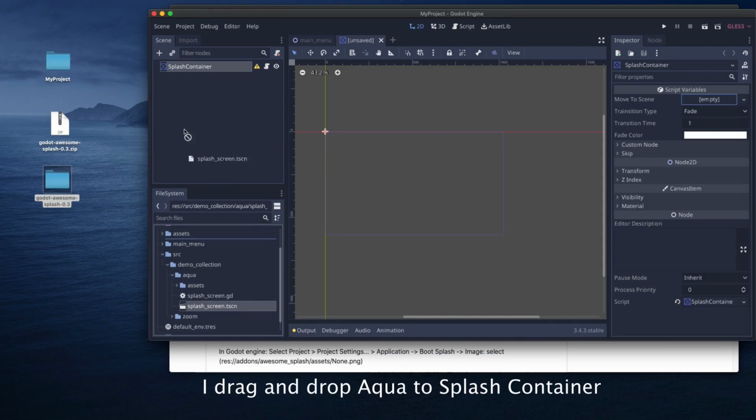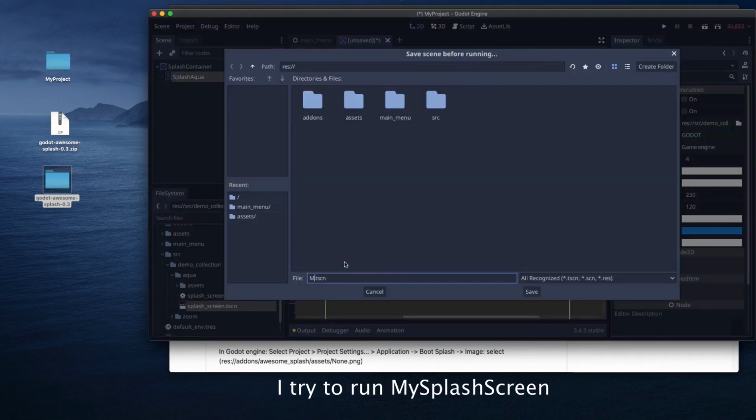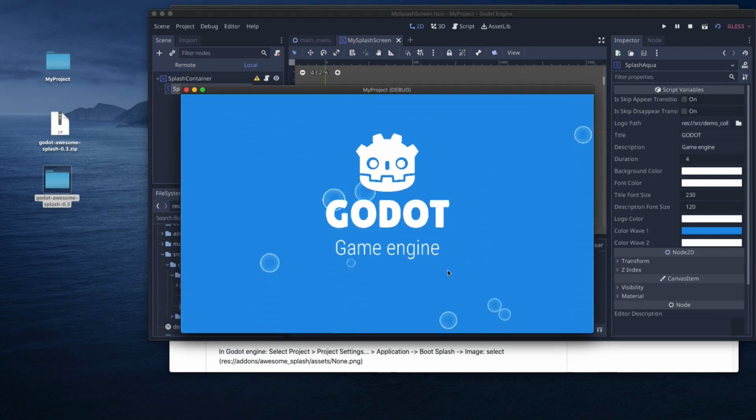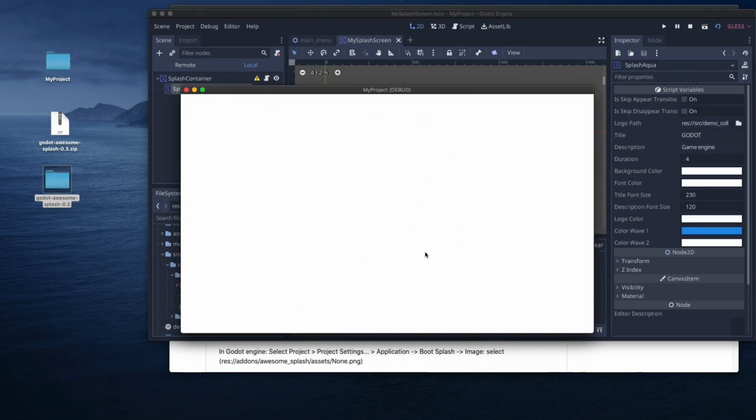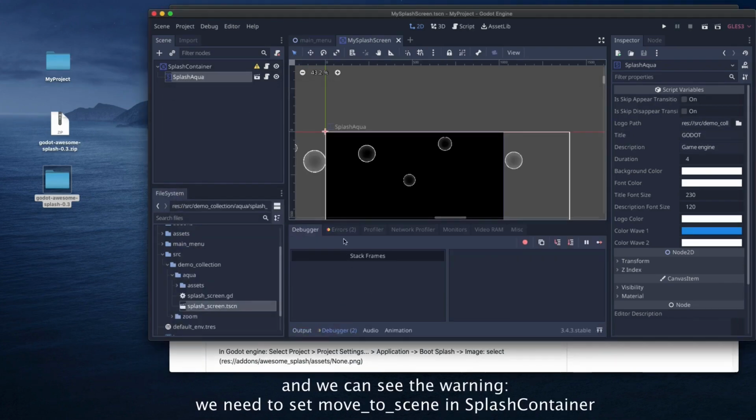I drag and drop Aware to splash container. And I try to run my splash screen. Okay, it's work. And we can see the warning. We need to set the move to scene in splash container.